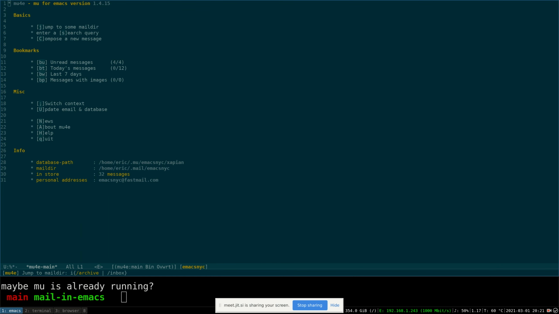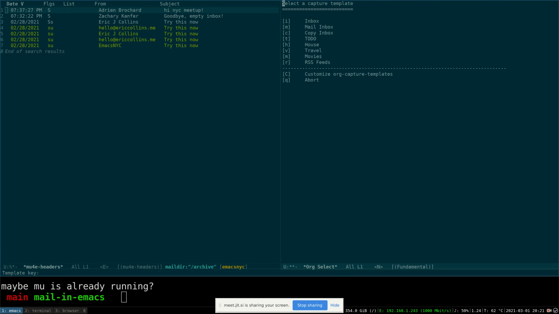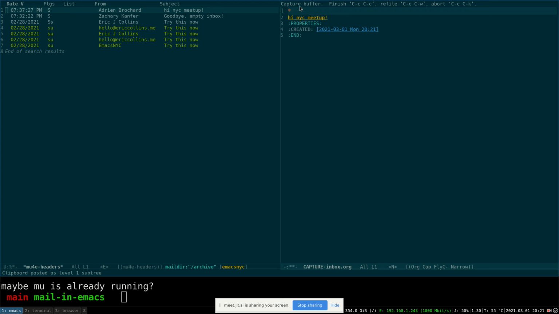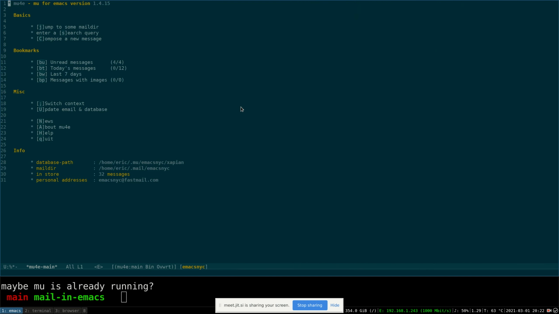So if, for example, I have this thing from Adrian that, say, I wanted to capture, I have my capture templates here. I type in mail and it says, "Hi NYC meetup." It expands from that %a expansion that's there. So really great, and this links directly back to that email. mu4e knows how to manage that thing. Great system for it.